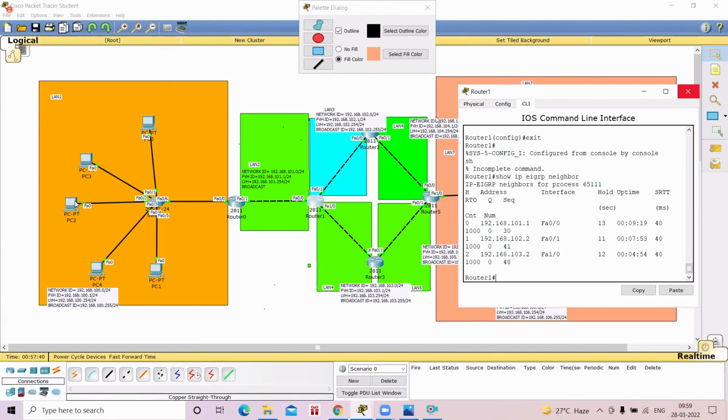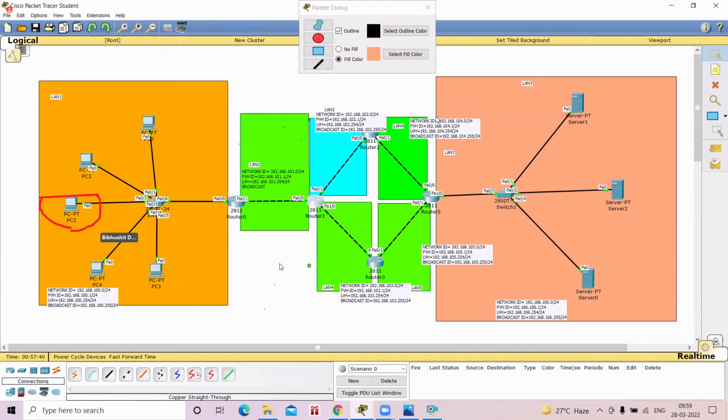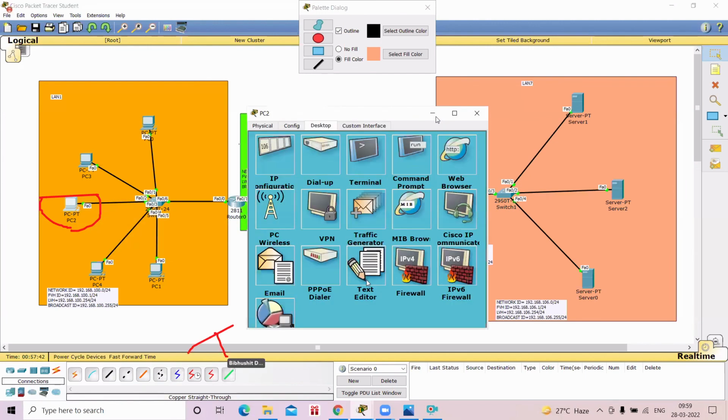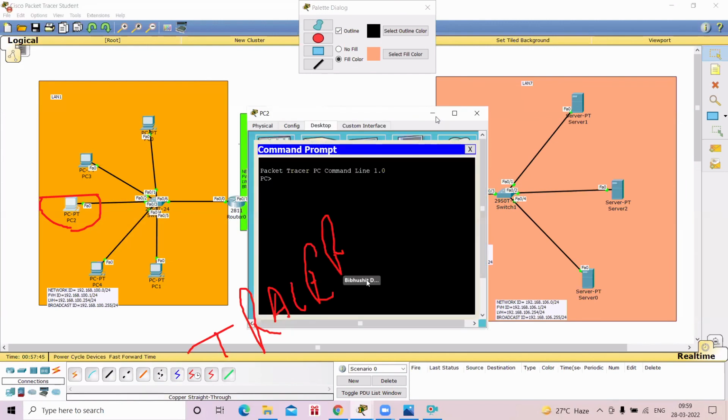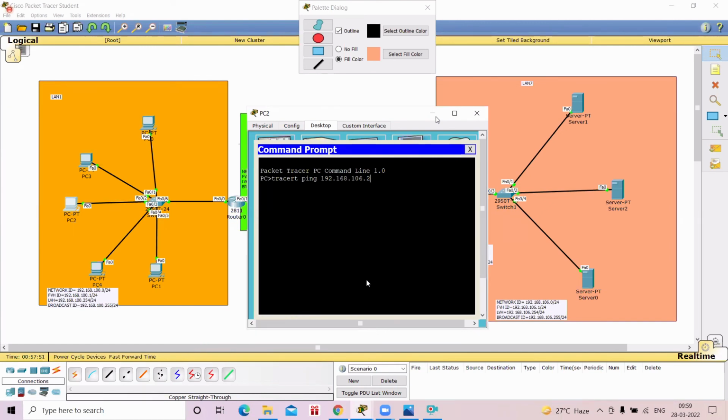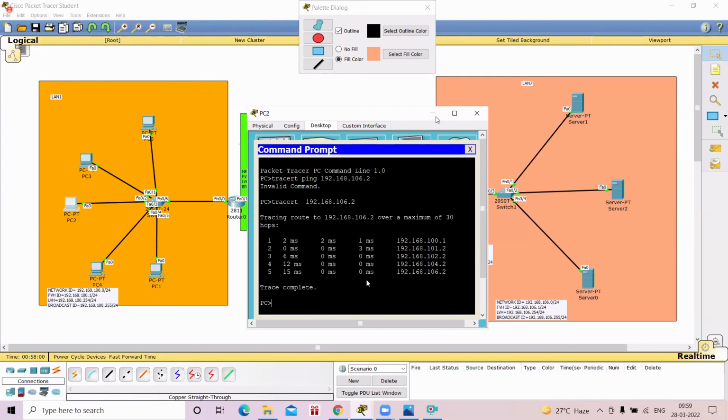Send a trace route. Tracert. Yes, sir. To the server. Right, sir. Yes, present. So what exactly is the path information?